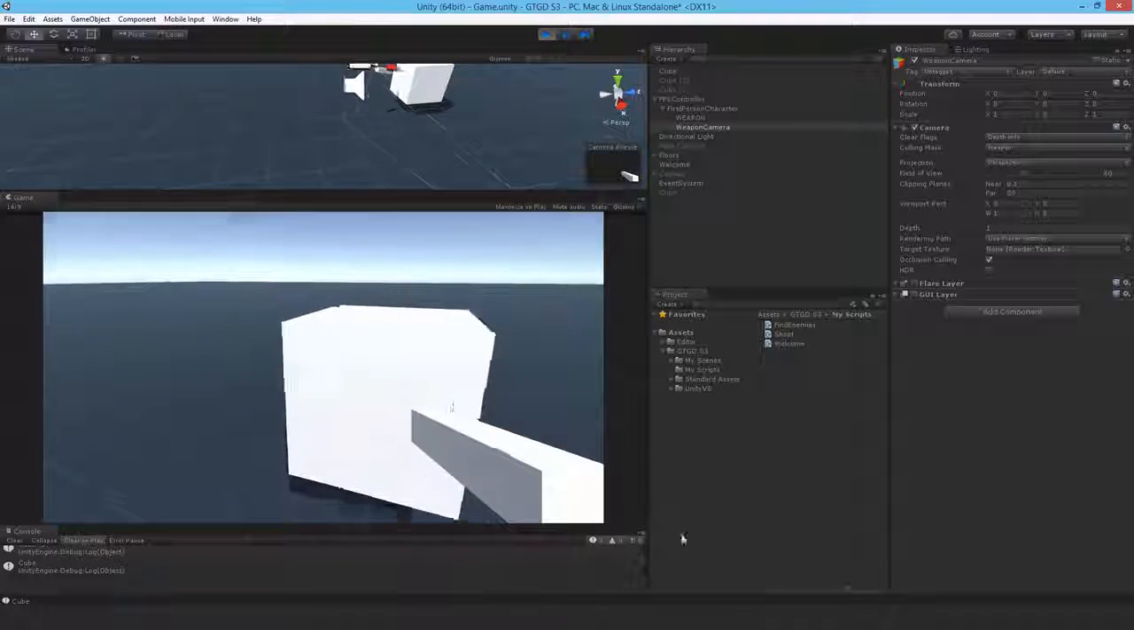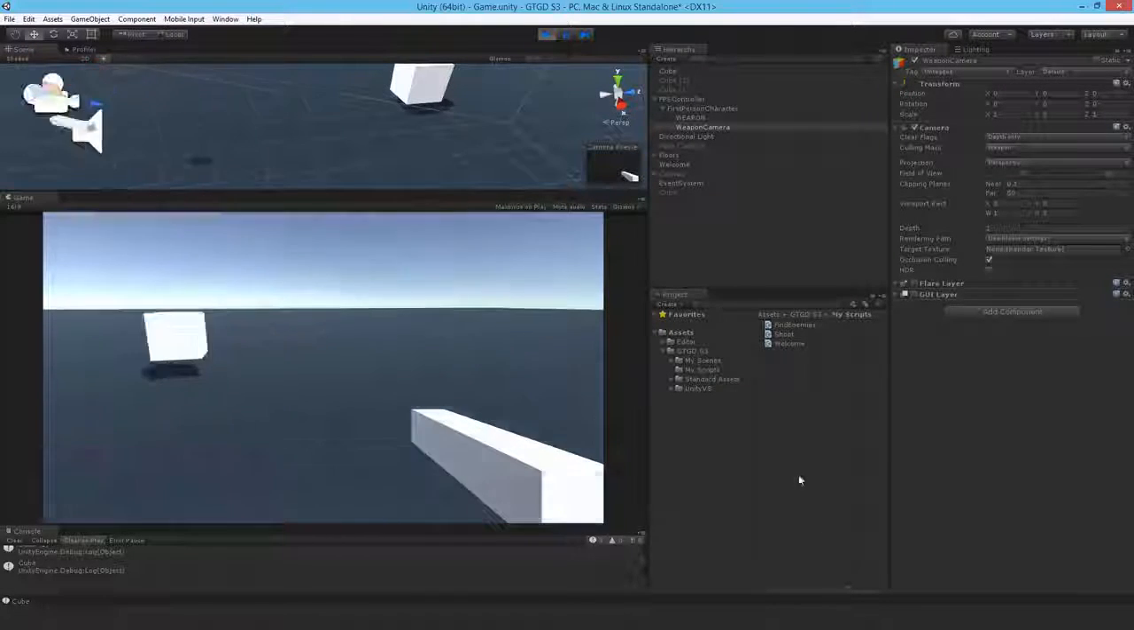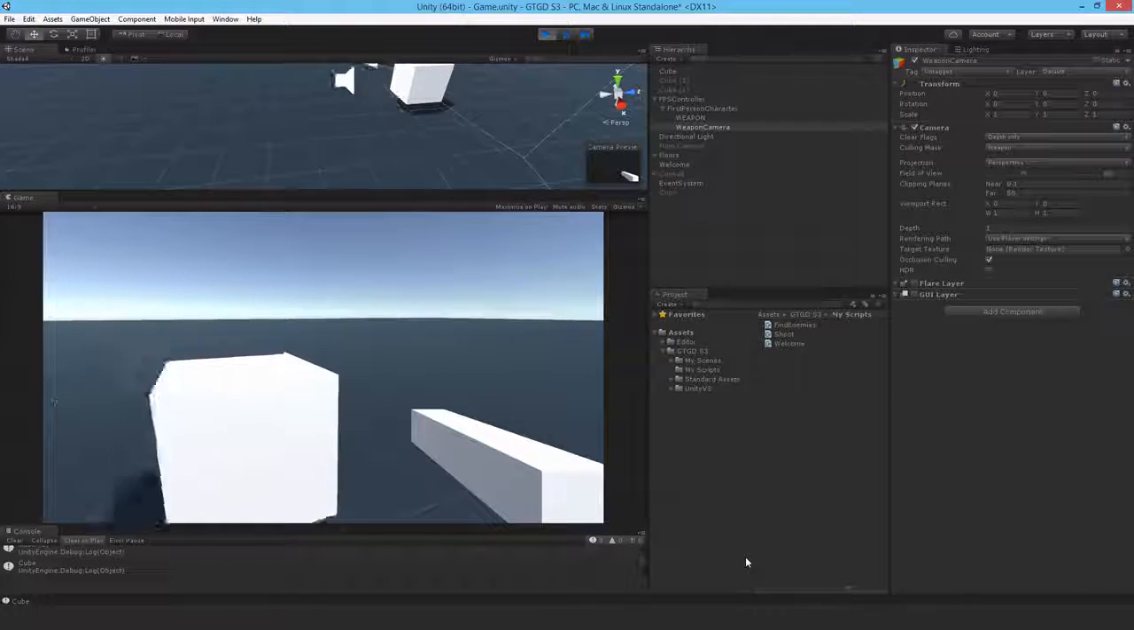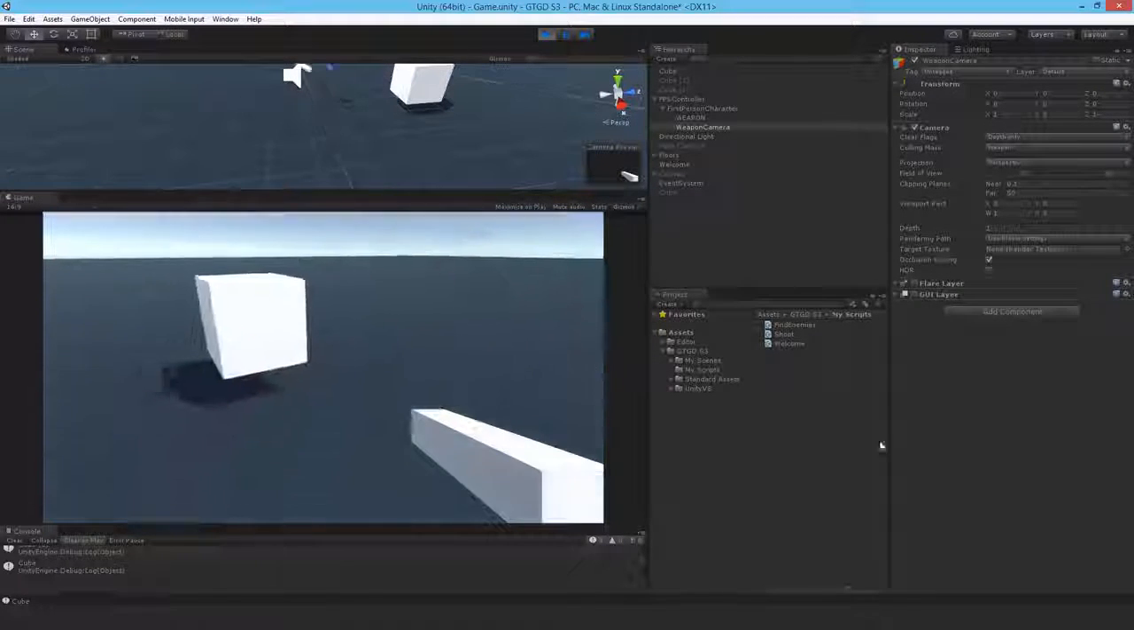Alright, so that's it. So that's the concepts that I just needed to show you. In the next video I'll show you the same layers and physics interaction.